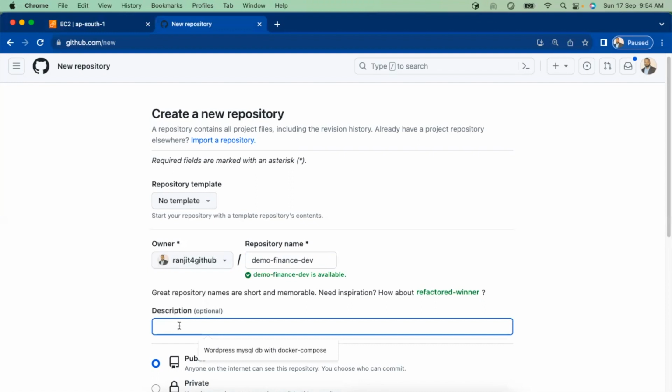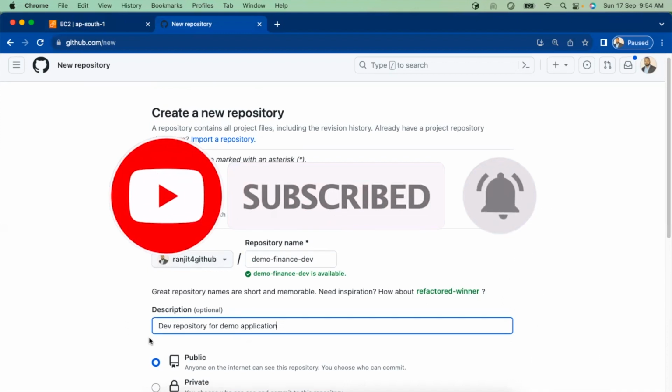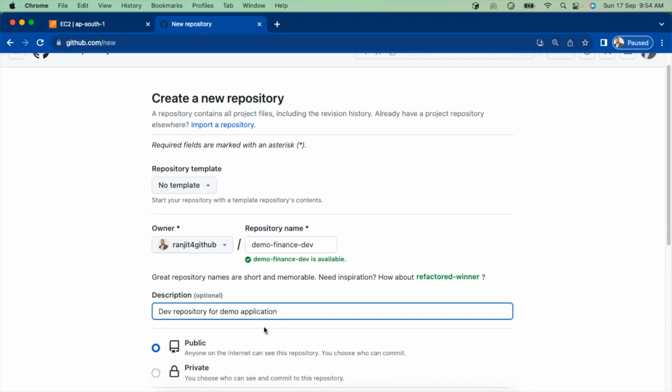Now you can just give a description, right? For example, dev repository for demo application. Give a good, understandable description. Though it is optional, it is good and advisable to provide it here, so that everyone who is new, or whoever is coming in from your management side, can understand by seeing the description what this is for. So this is a development repository for demo application, like that I gave it.